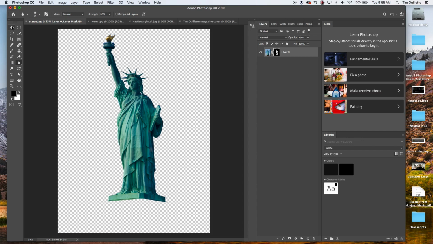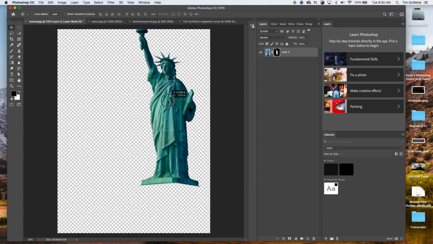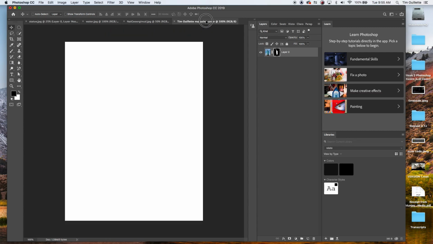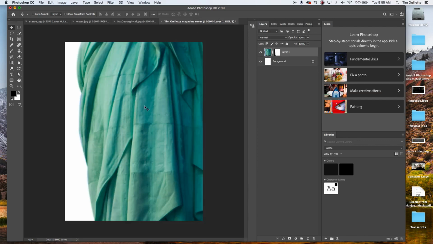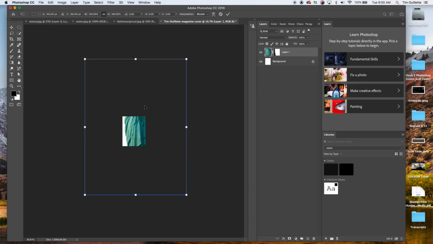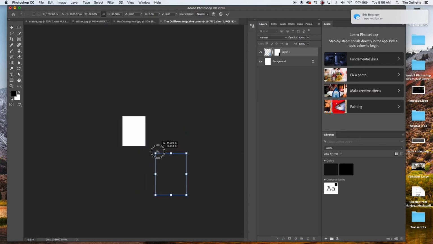cover. So the way we're going to do that is I'm going to grab the Move tool over here, and I'm simply going to drag it over. I'm going to hit Command T, zoom out, and it used to be that you'd hold the Shift key down to maintain aspect ratio. Now you don't do that. It just maintains the aspect ratio right now.